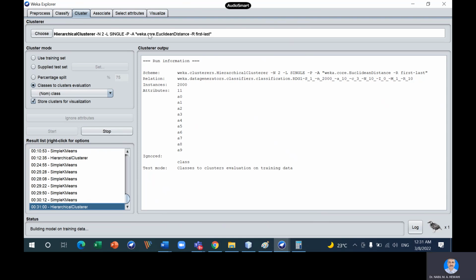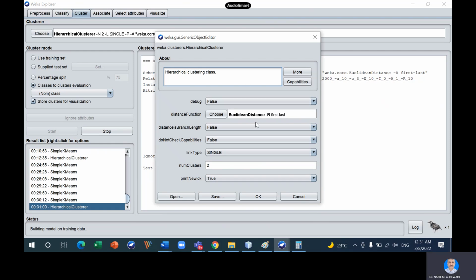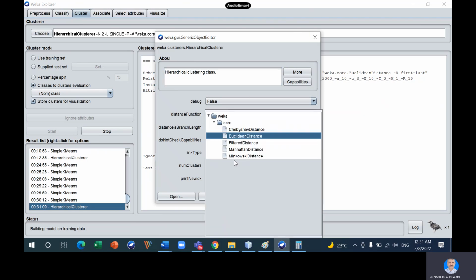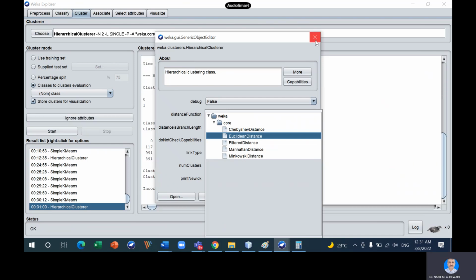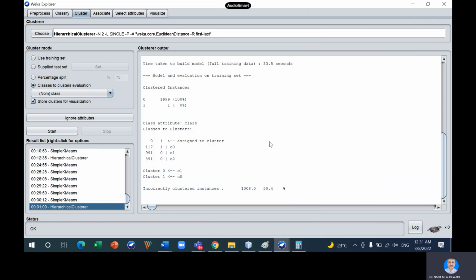For sure, you can also change some parameters of the run. Here you can also, like in k-means, change the distance function. Here they are using the Euclidean distance. You can use the Manhattan. You can use any other function. You can just click here. For example, you can use Manhattan. The two more famous ones are the Euclidean and the Manhattan. Okay, anyway, so let us just see the results.